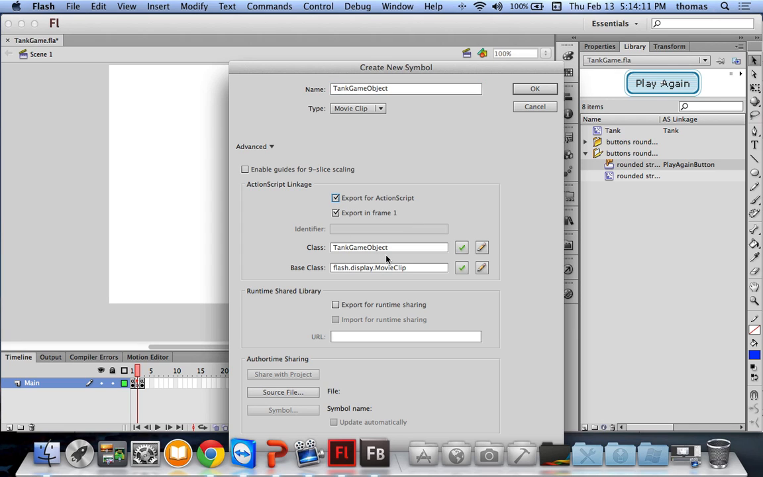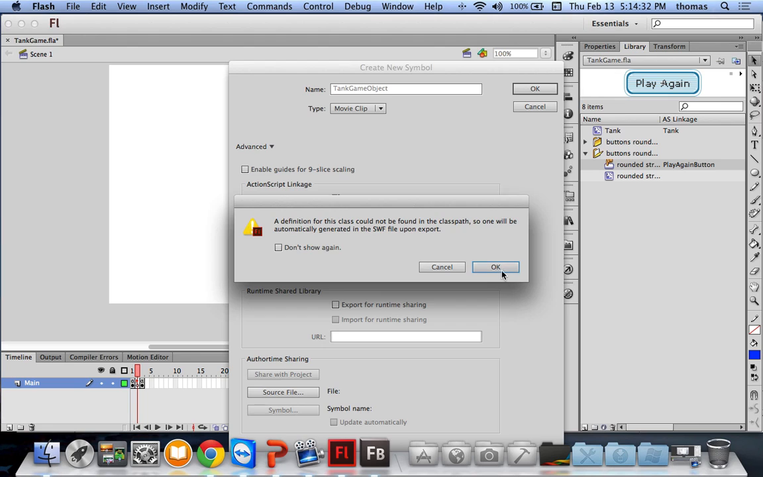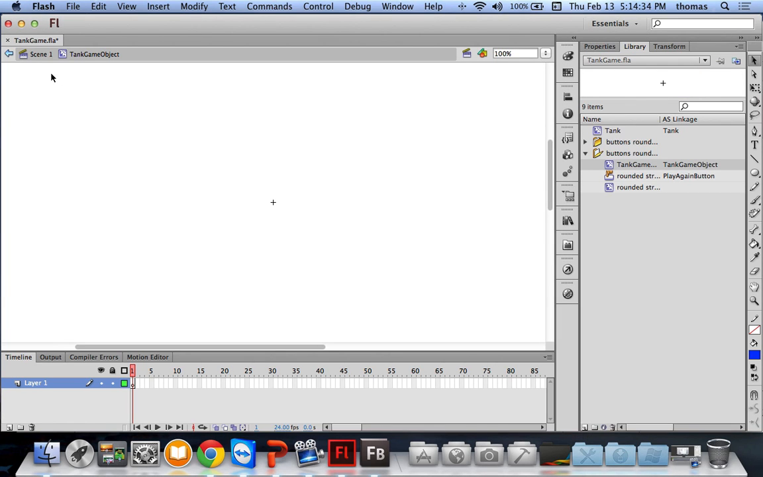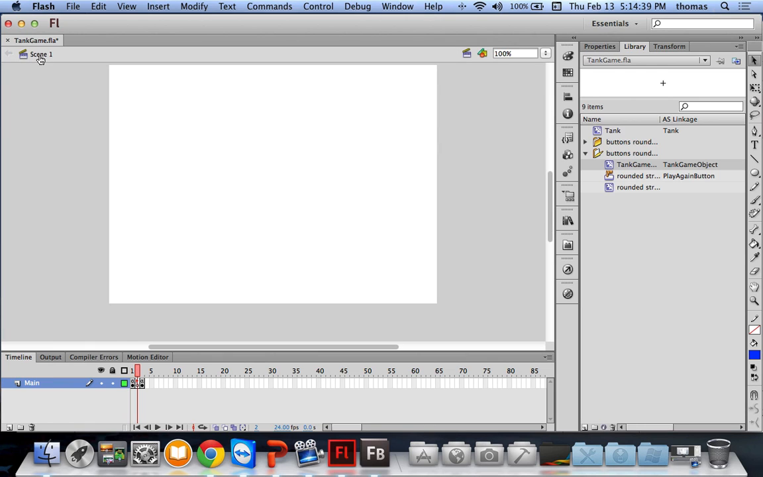I want to export for ActionScript, right, as an example. And what I want to do is, instead of exporting it to tank game object, I could rename my file tank game object right now, because right now it's tank game, which is okay. Press OK. It's going to say create for you, blah blah blah. Sure. And so I've created this tank game object. Go back. Okay, so I haven't used it. I've just created the tank game object itself.